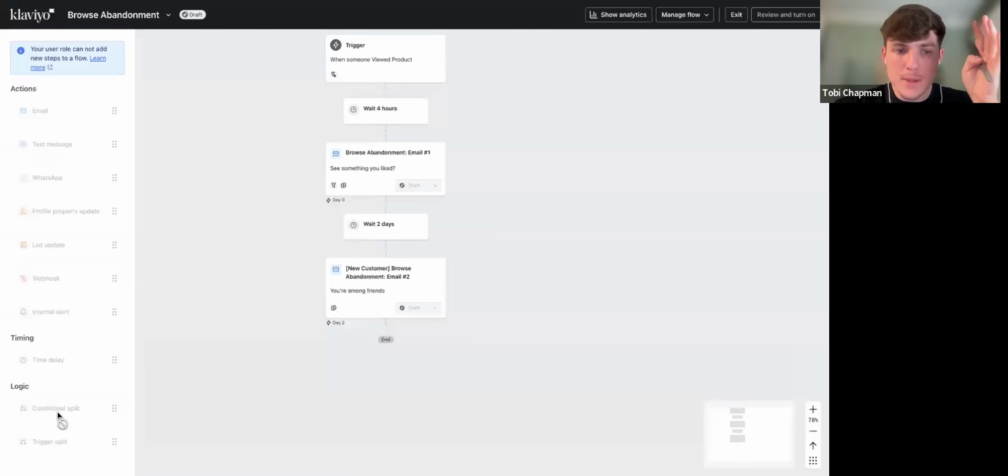And again, we can do that with a conditional split. So in this case, we'd have a conditional split. We'd want to put it up here. And we'd say placed order equals 0 overall time. The yes path would obviously be prospects. The no path would be customers. So that's the first way that we'd personalize this.